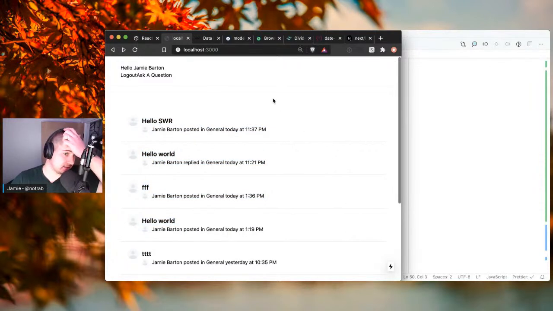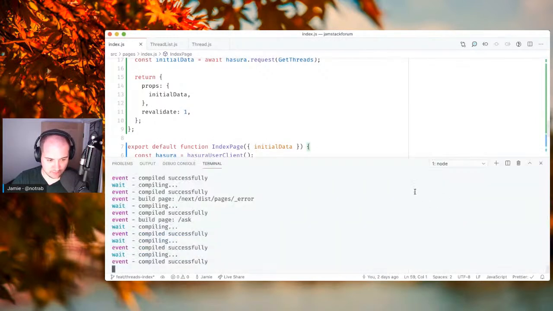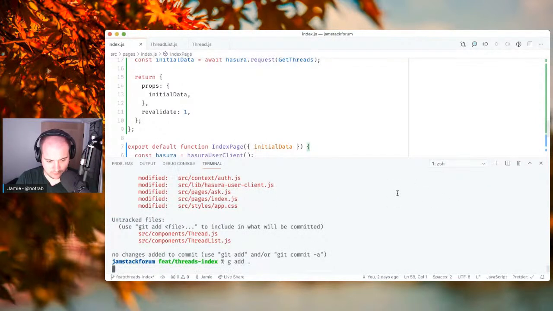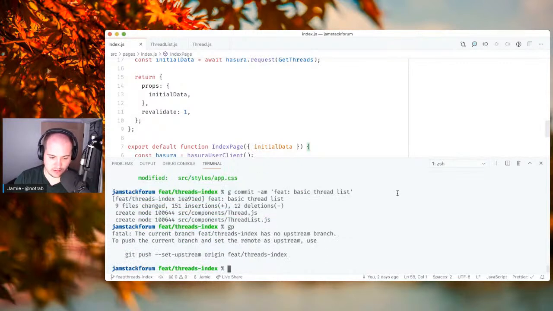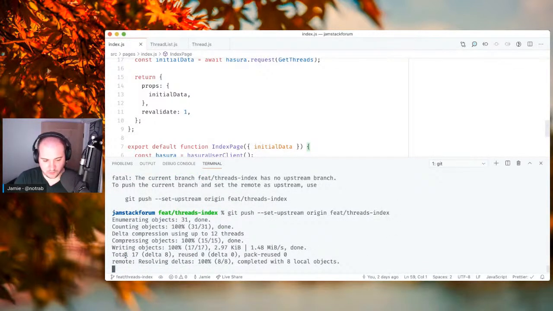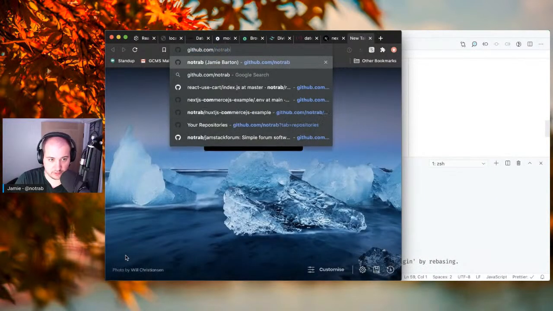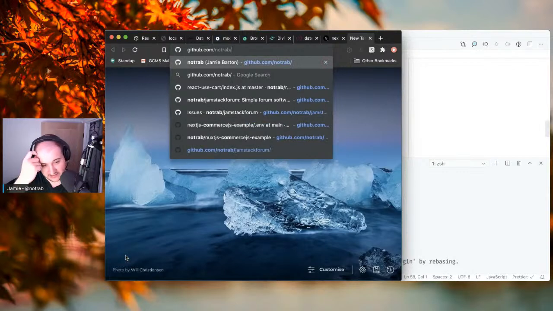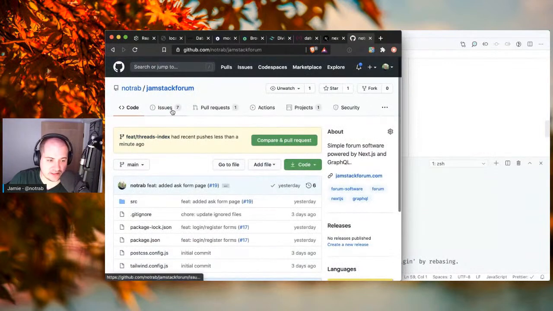The next thing, if we have a look in GitHub, we'll just commit this. Feat basic thread list. And it's still doing this. We'll create a pull request. I can't remember what pull request we had for this, what issue we needed to close.